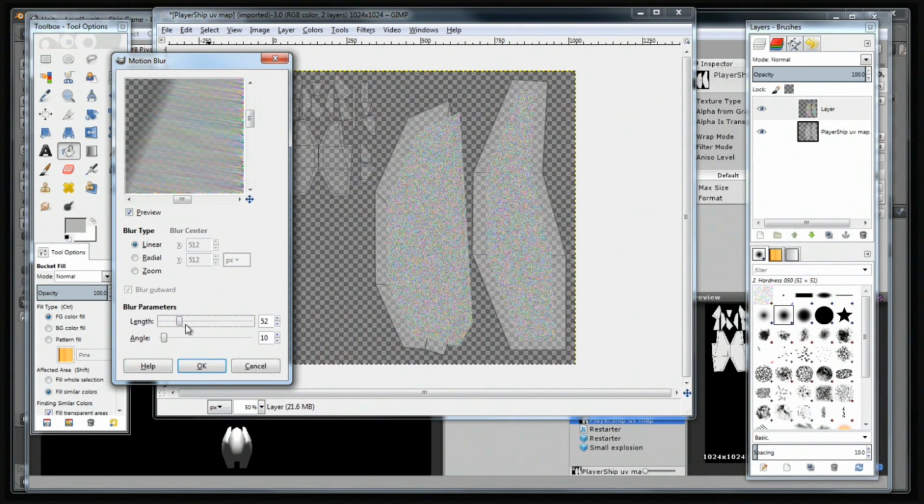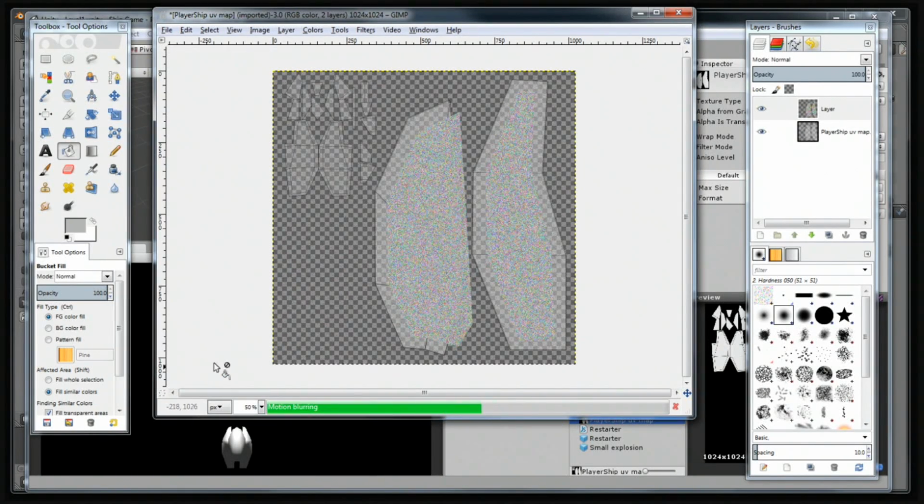So let's change the length of it to something longer, and let's change the angle. Let's just set it to 90 degrees, and that looks pretty cool. So let's go ahead and hit OK and see what that looks like. That looks pretty cool, I think.